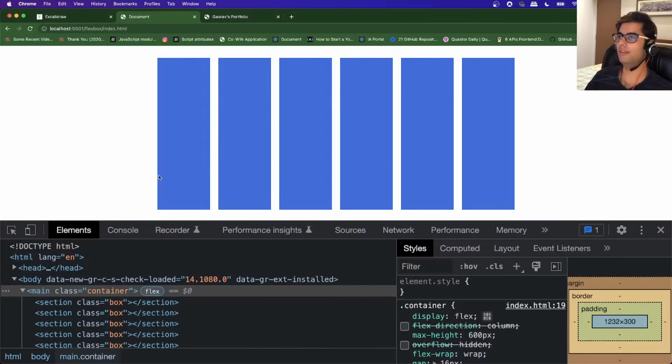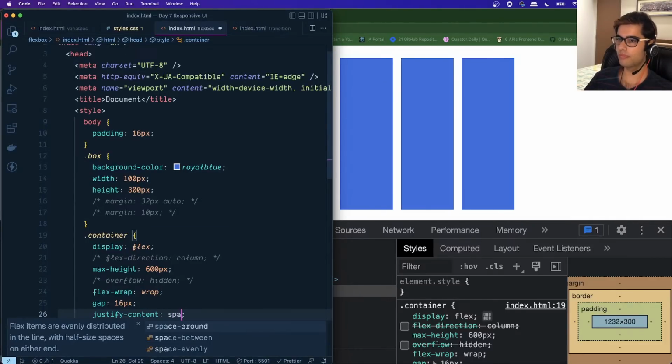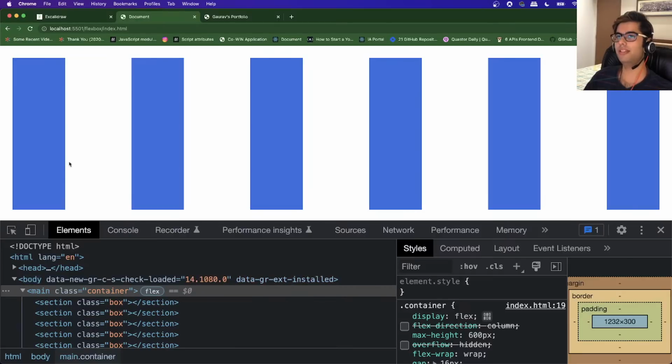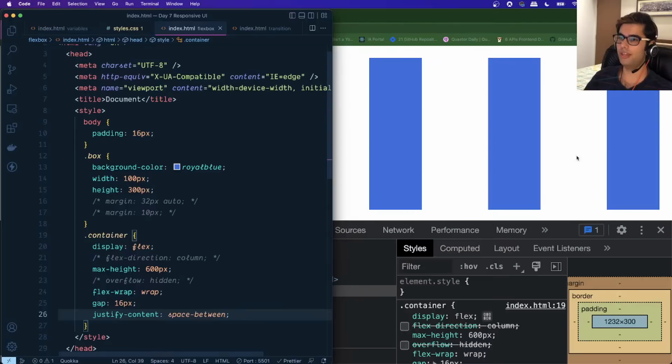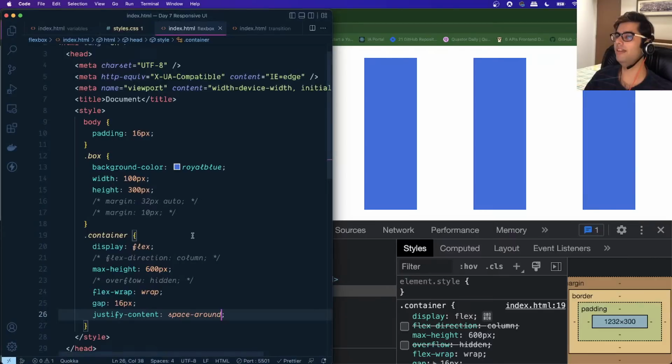So you can see that all of the items are now being aligned in the center. Suppose I want more spacing between each of these items. What I can do is specify over here space between. Okay. So now you can see that there is spacing between all of the different items. Okay. Suppose I want space around these items, I can make use of the space around property, and you can see that there is spacing around these items.